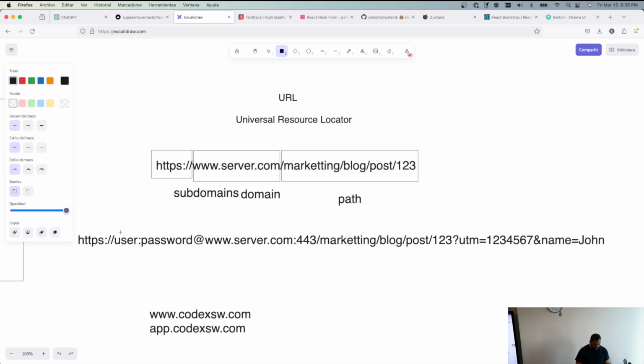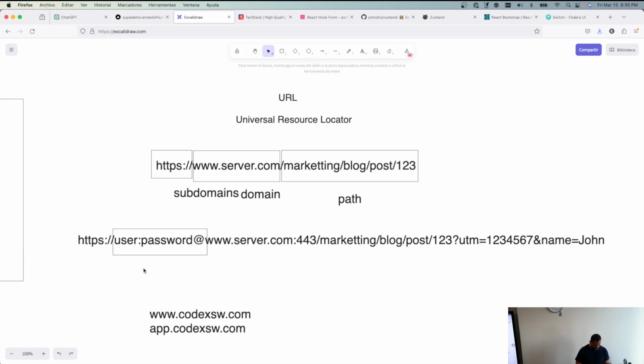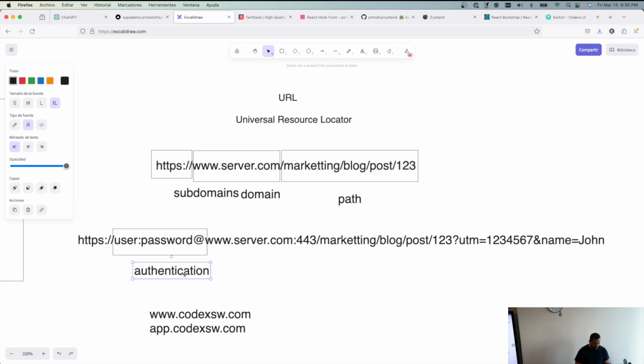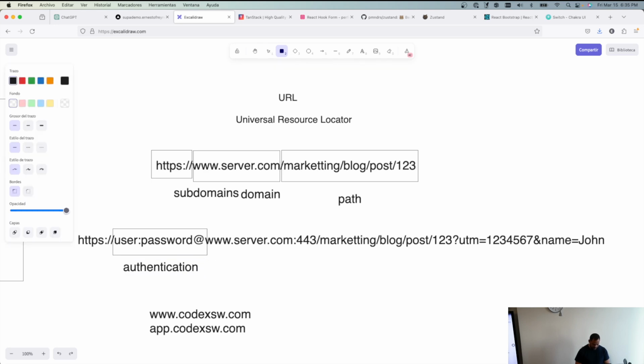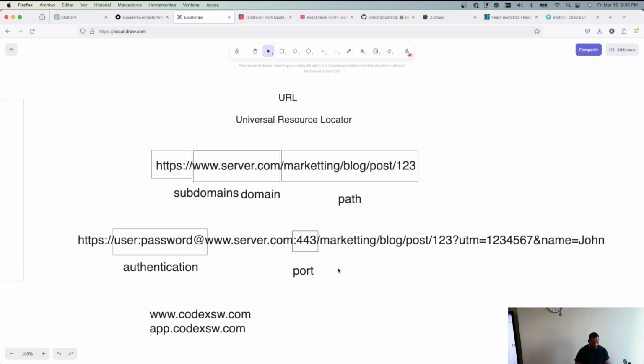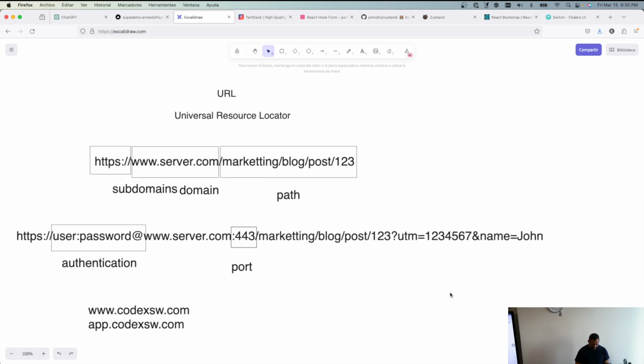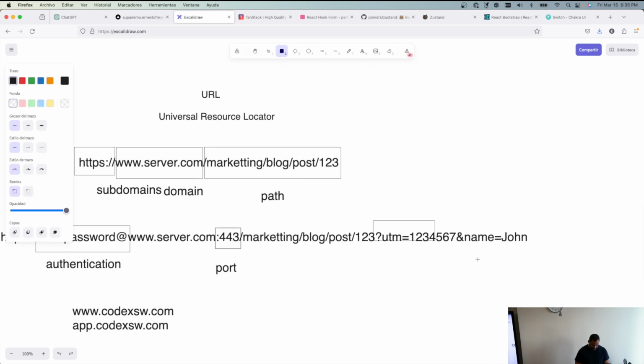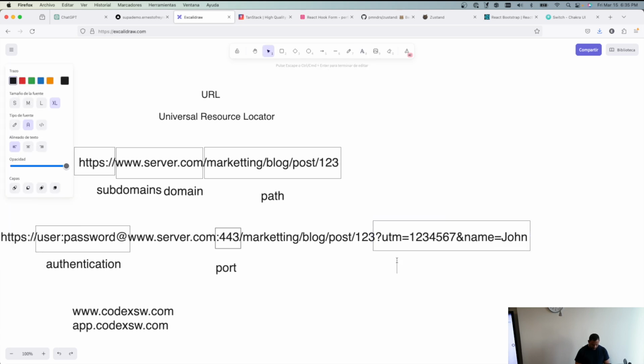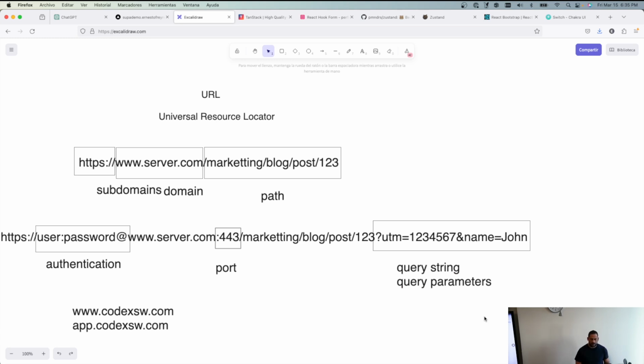So now we have these optional sections: one for authentication, not very common, and another for the port, also not very common. But this section here, we call the query string or query parameters. Now, this is super common, and you will see it in a lot of websites.